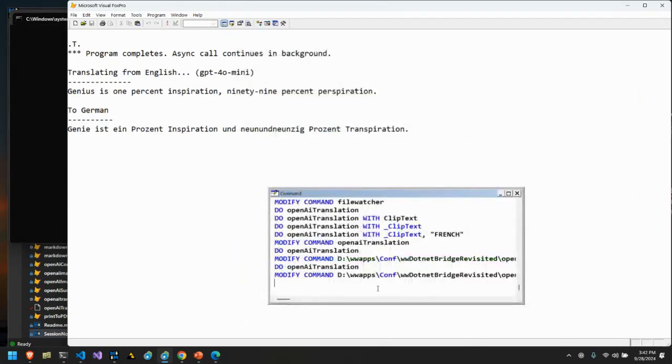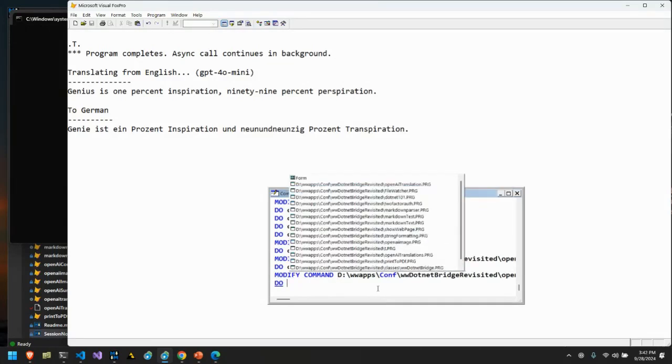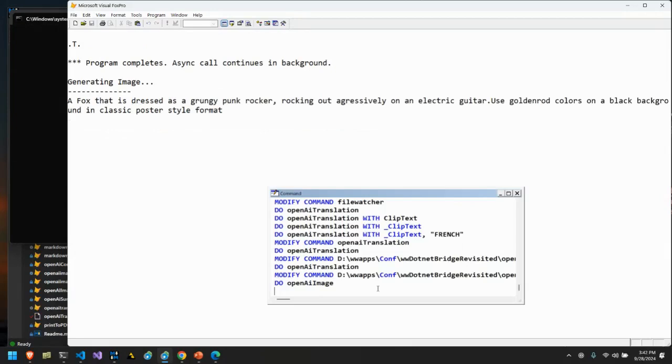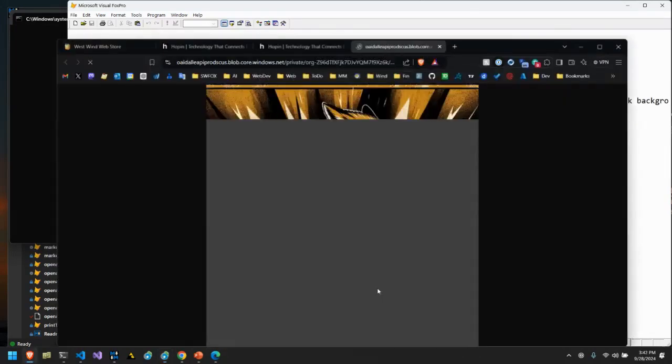Okay. All right, so then I have two more examples here. I'm not going to get through them, but I want to do the image one because it's kind of fun. So I'm going to do OpenAI image, which is the image generation engine. So it works off a prompt. So this one has a fox that is dressed as a grungy punk rocker, rocking out aggressively on an electric guitar, using goldenrod colors on a black background in classic poster style format.